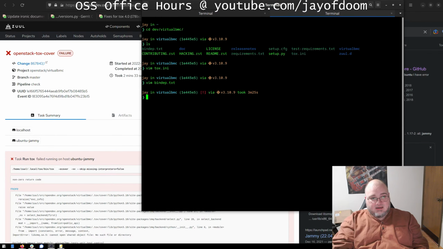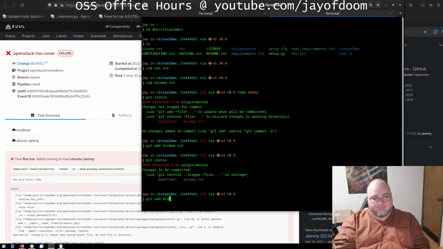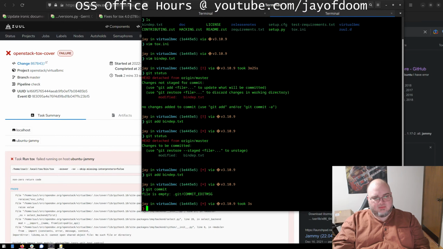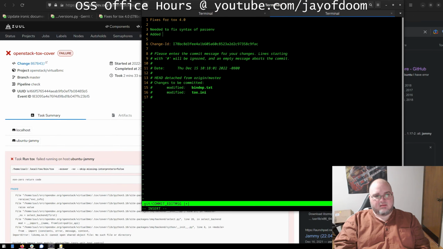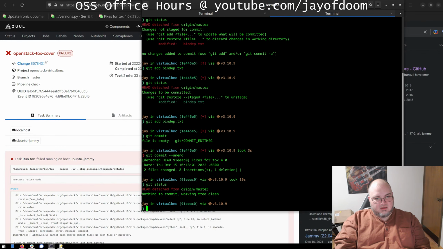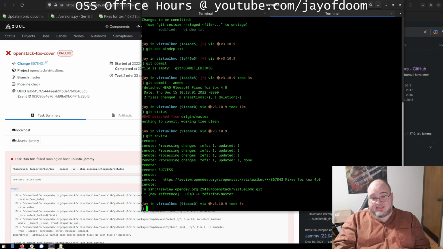Hopefully it is. But let's see if updating this BinDep is going to keep CI working for virtual BMC, because that seems to be an important thing. Oh, no. Git commit amend. Very likely that BinDep change is going to break at some point as I backport it, but we'll see. So now, yeah, git review. And we'll see how happy this is in test.